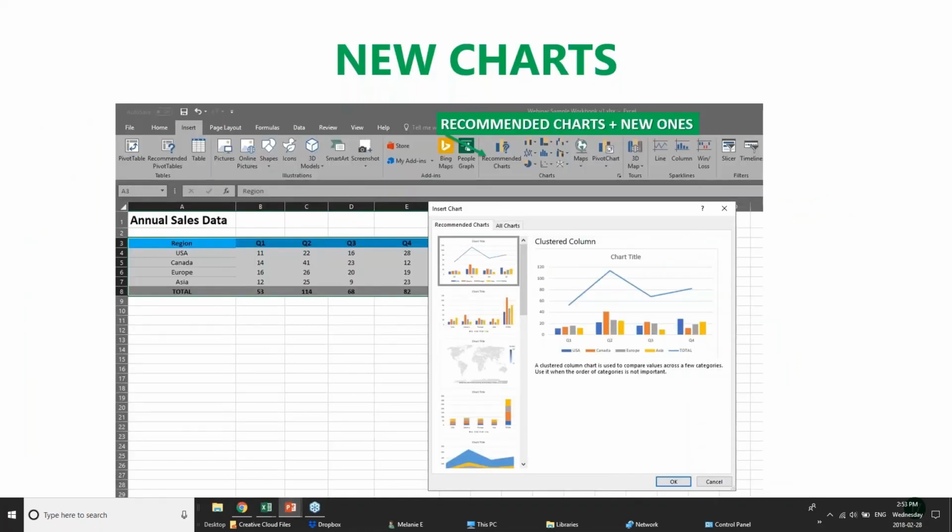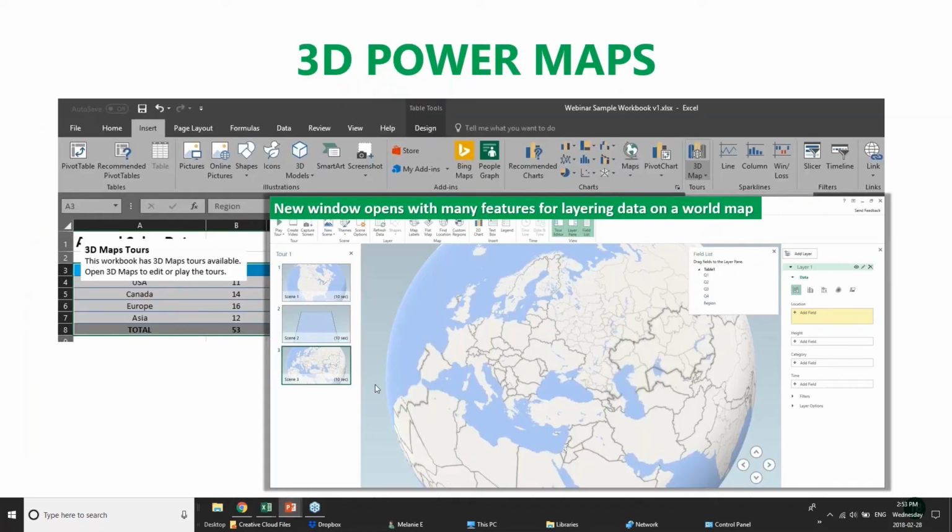Let's talk about 3D power maps. This feature is so super cool. I'll admit, it's complex, not the easiest to work with. But if you're in business and you have latitude and longitude addresses and you want to strategically map your data, your sales, your customers, the 3D Power Map feature is just game changing in terms of being able to visualize your content on a map of the world, or you can even import your own maps. But again, I'll tell you right now, it's not the easiest to use.